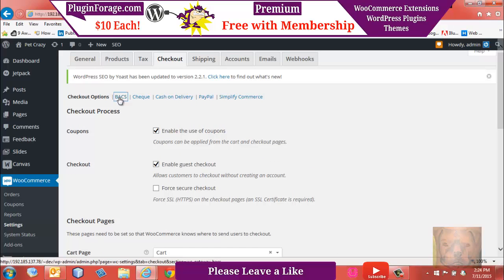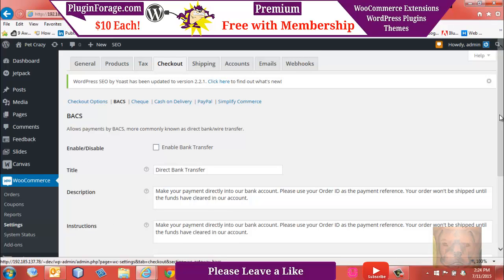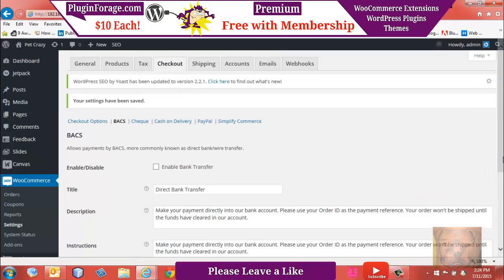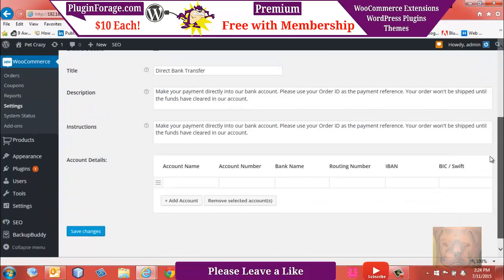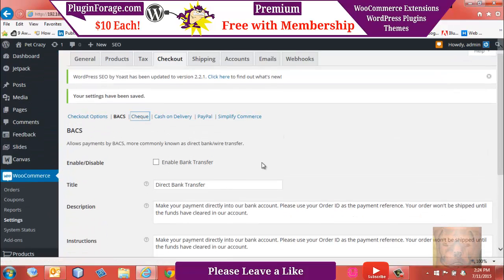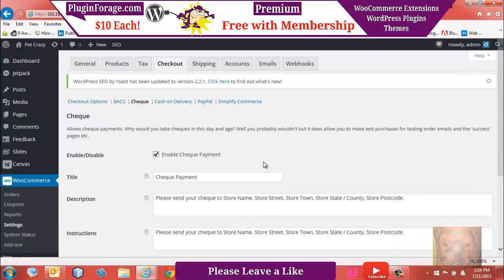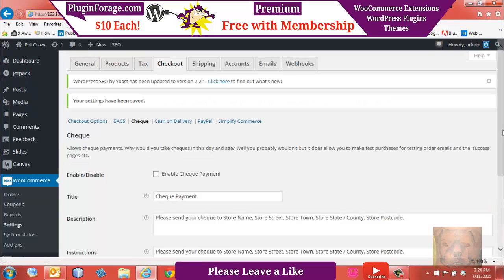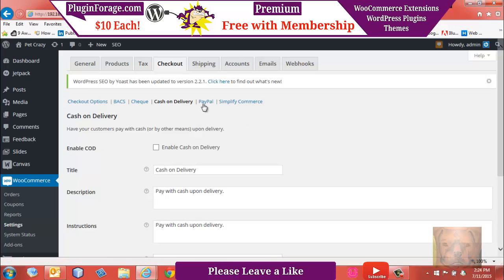So we're going to make sure all this stuff is not enabled. I don't want to enable that. I just want to use PayPal for this particular example. So we're going to go through each one of these, make sure they're not enabled. Did that save? I guess it did. And I don't want to enable check payment. And that's not enabled. I want to make sure PayPal is enabled.